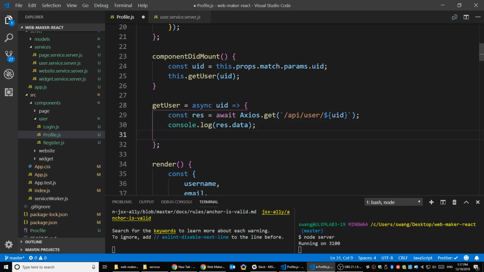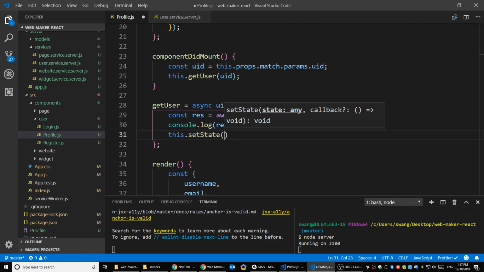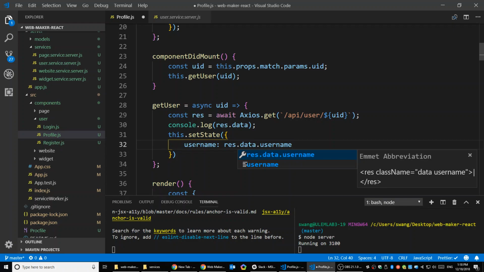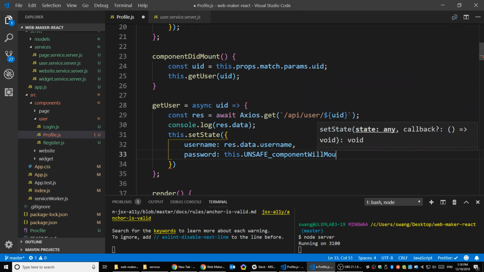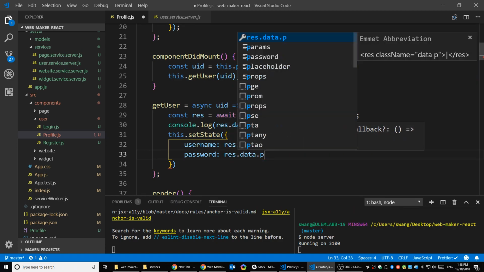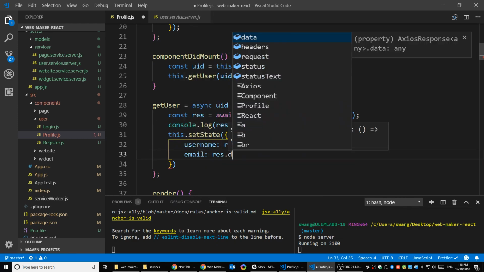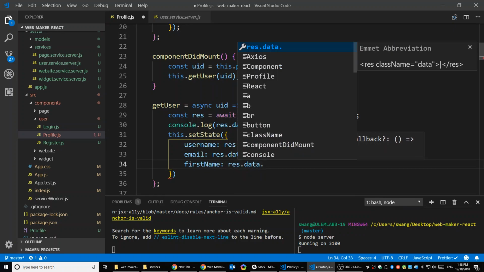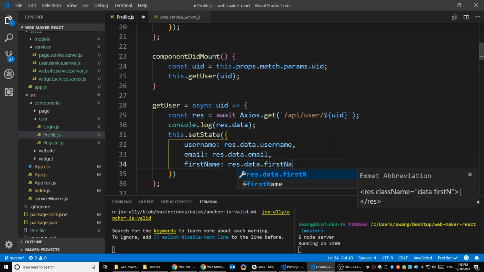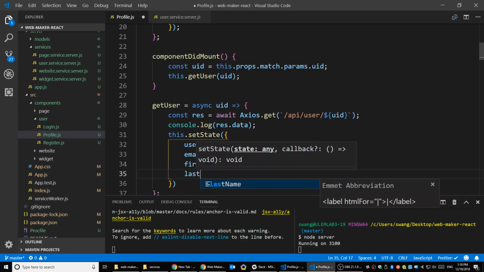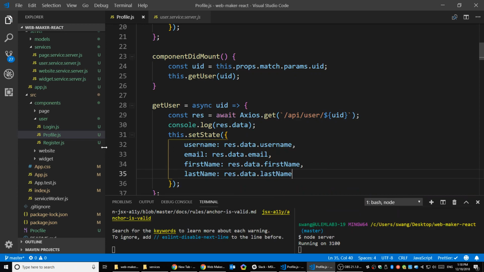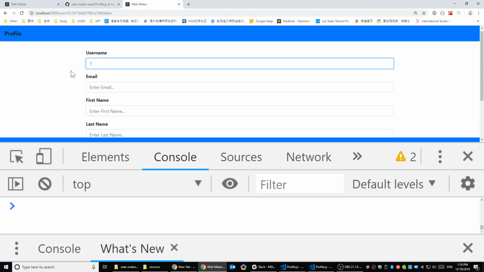So here we're going to do a set state, this.setState. We're going to set username equal to res.data.username. Password equal to this res.data.password. Not password, sorry, there's no password, just email. Email, res.data.email, and we have the first name, and last name, res.data.lastName. Right. So right now it should display my username here. Actually, it's 1 here. It says my current username.